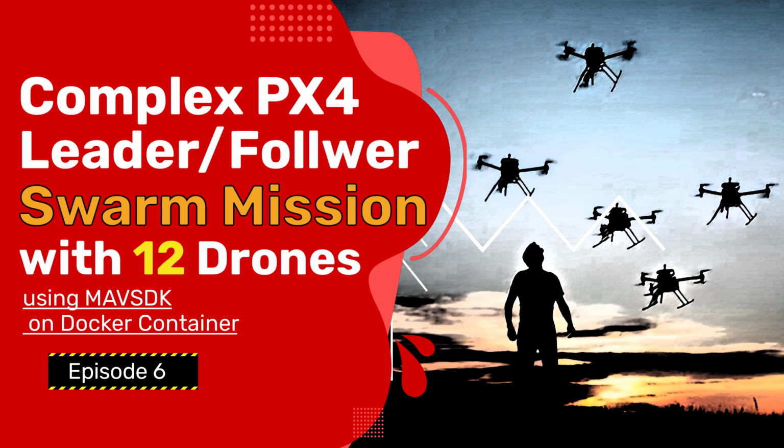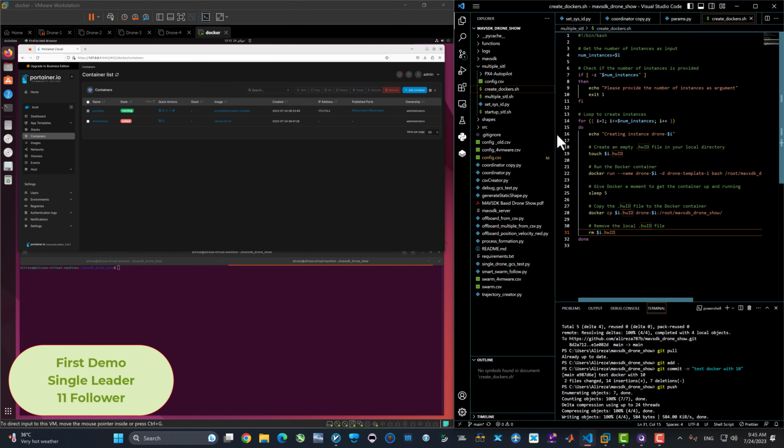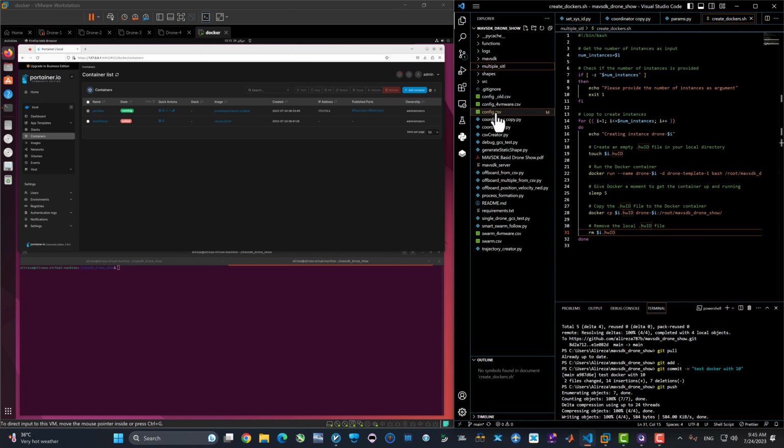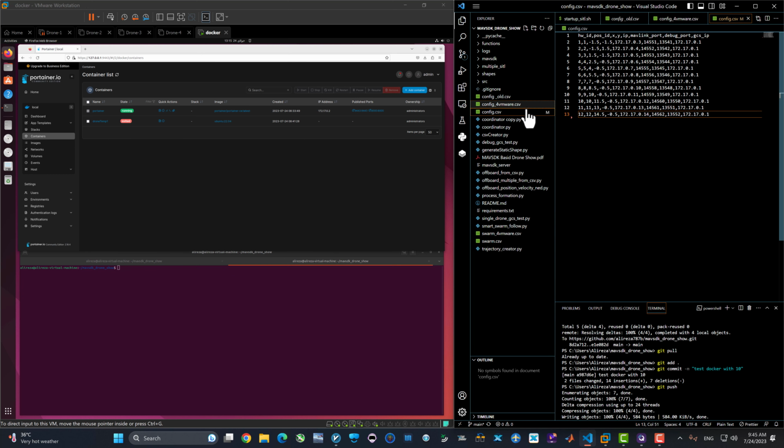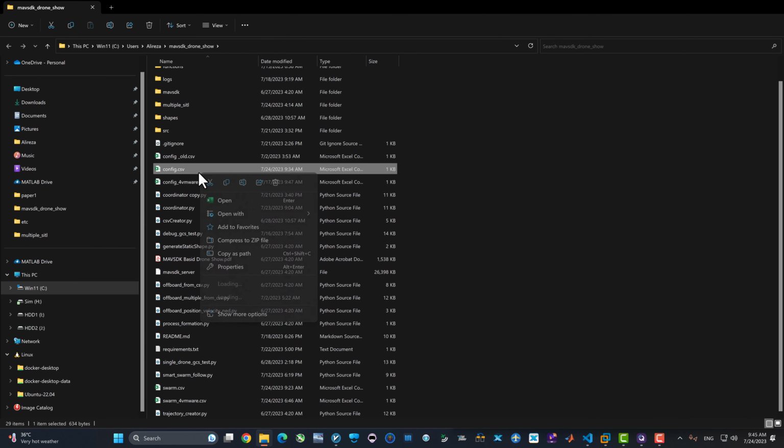So without further ado, let's dive into our two demos and see the new features in action. Let's get started. First, I'm going to show you what has changed in our project since last time. On the right side, you can see our project directory. We have the good old config.csv and swarm.csv files that we had before. Let's see how we change them for our demonstration today.